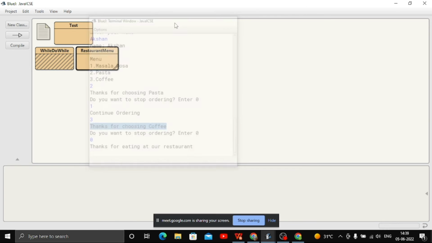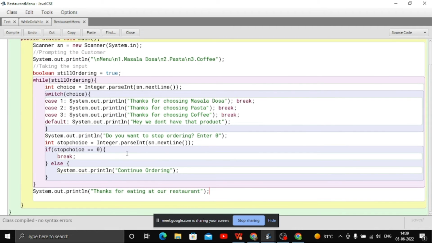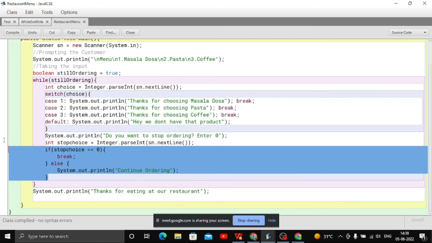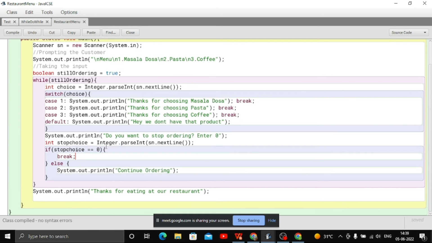So that is how, Akshan, you repeatedly take more orders. Remember, when you want to repeatedly do an action, that's the key word there. Repeated means you have to use an iterative statement. So while still ordering, we can do this, and once it reaches the condition, we tell the user, do you want to stop ordering? If he says yes, then we break out of that loop. That is how you take multiple orders. I hope the usage of this switch statement is clear to all of you.